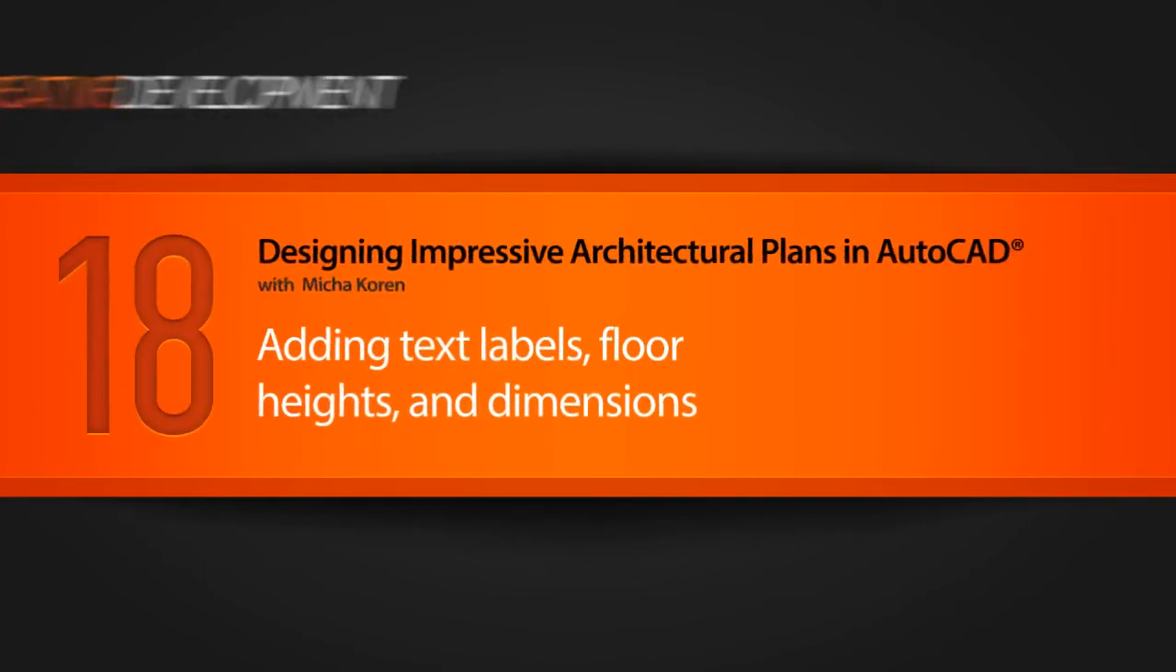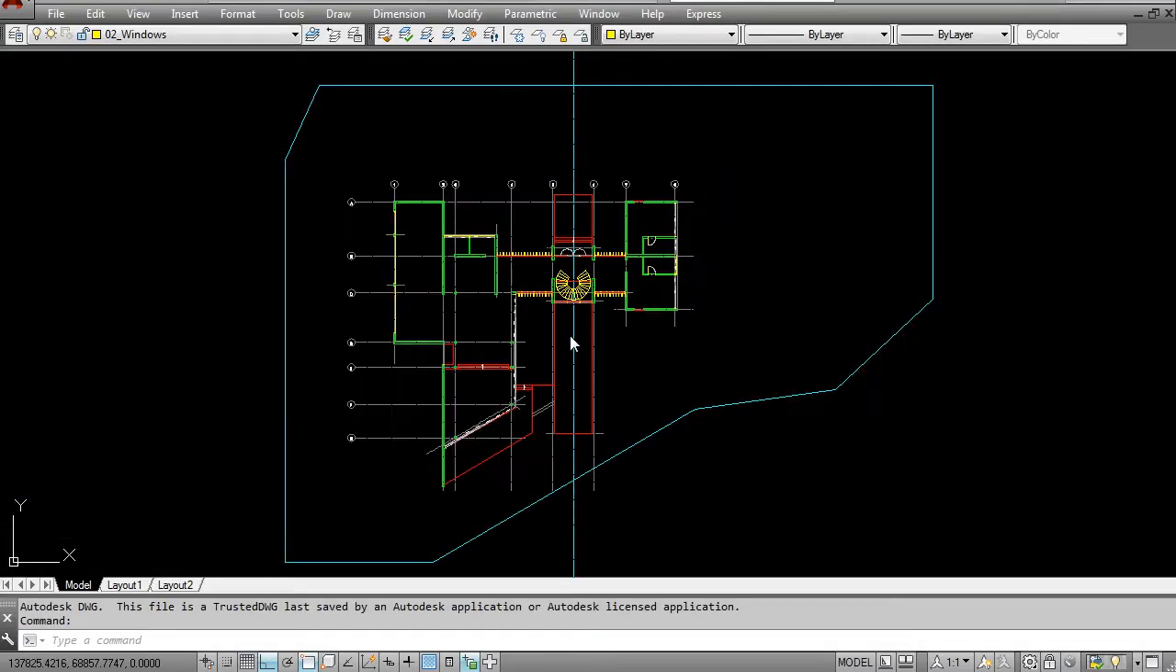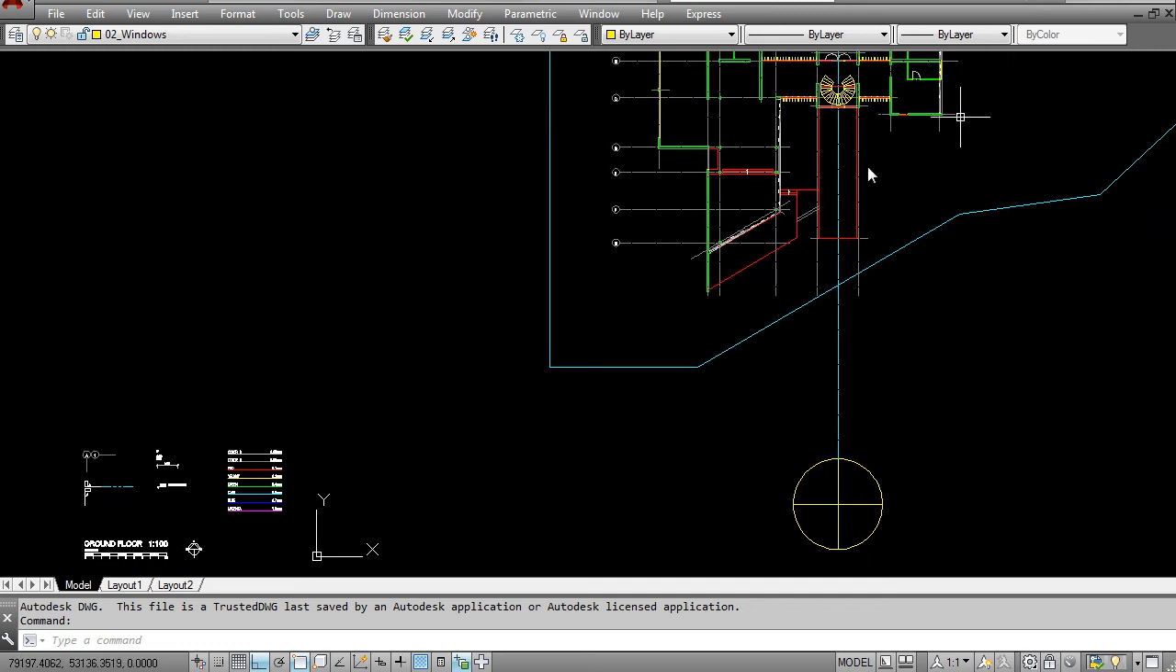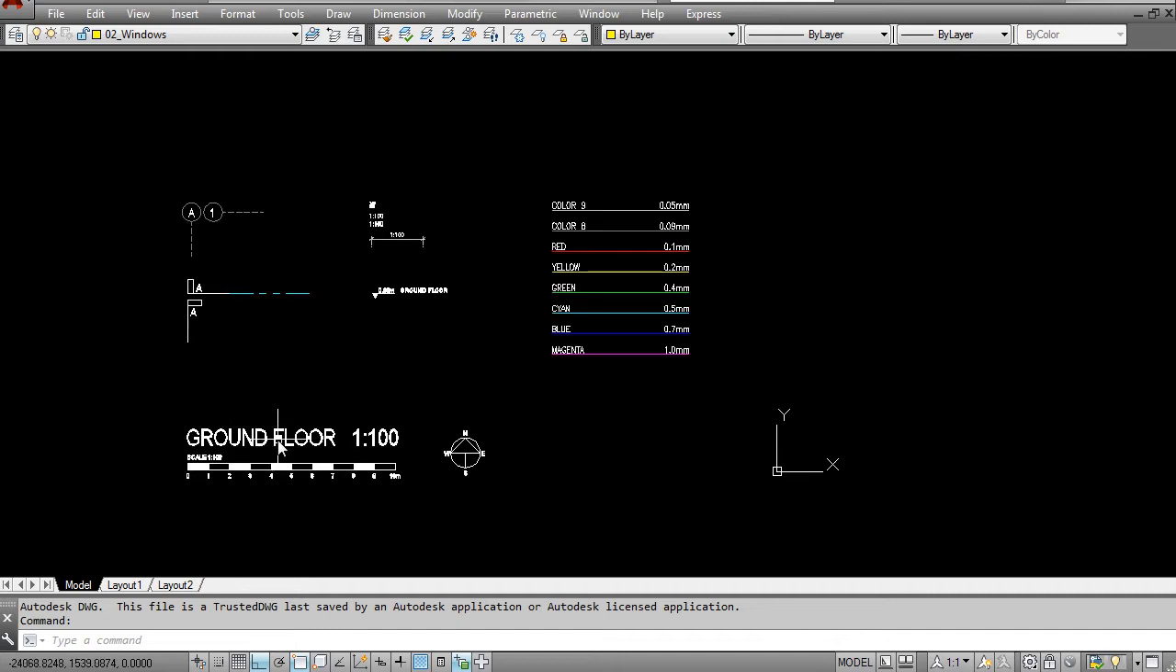In this lesson, we're going to learn about the conventional information that is added to architectural plans, such as text labels, floor height, and dimensions. Some of the information that we speak about is actually already on the template that was brought in right at the beginning of the course. So you can have a look at that, and we can now move that across so that we can start working with some of this information.